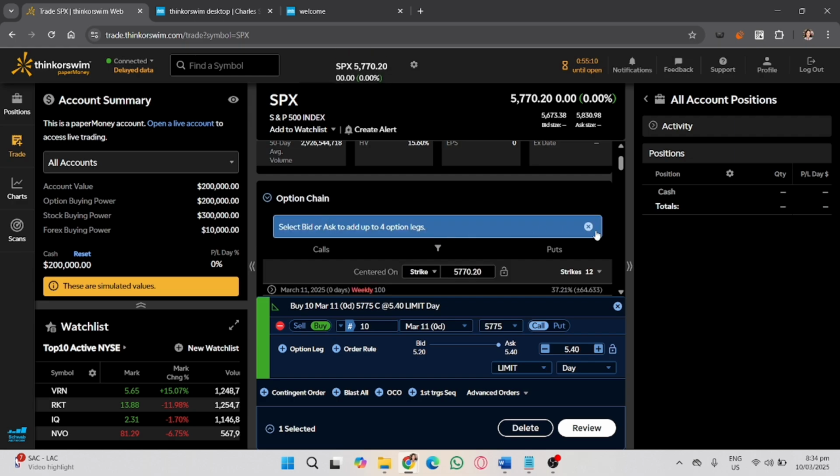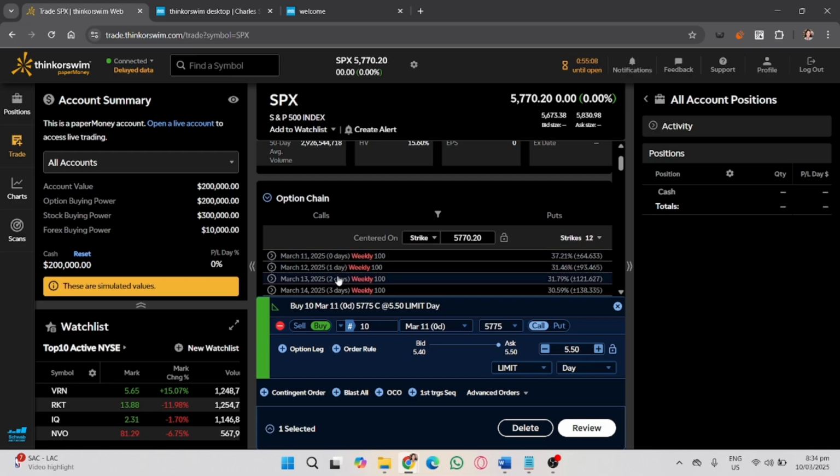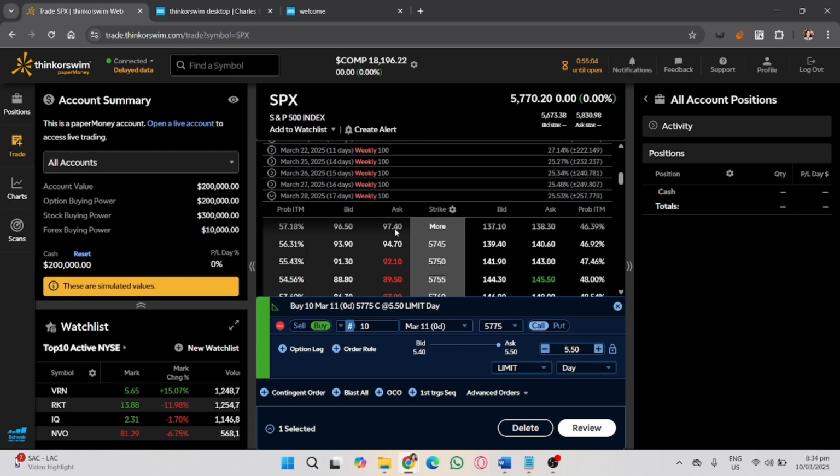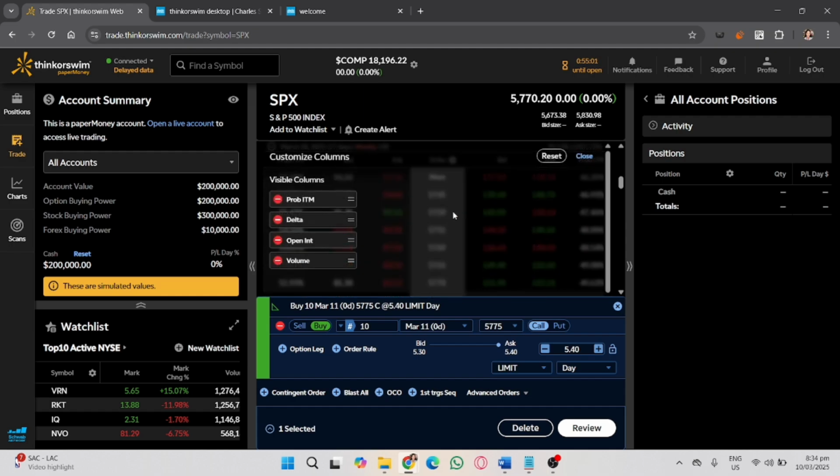You can see here the option chain. And in here, select any data and then click this settings. And then as you can see in here, you can customize and add implied volatility percentile in here.